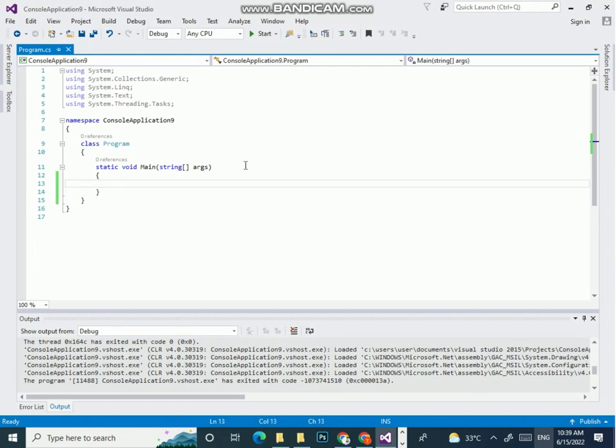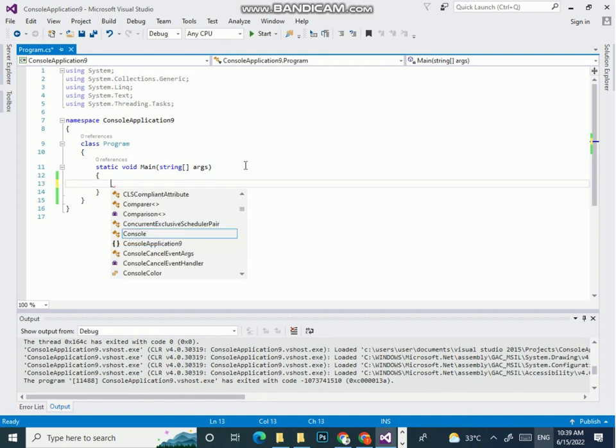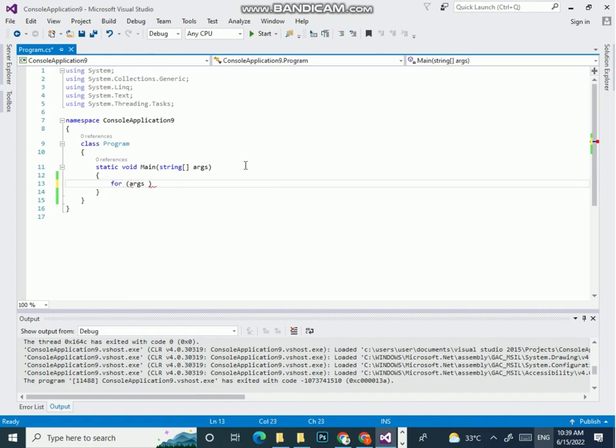So my outer loop should be for, let's say I'm taking variable a, integer a equals to 1, a less than equals to 5 because we have a maximum of 5 values, and a plus plus.